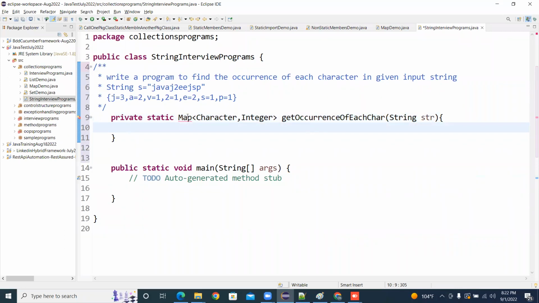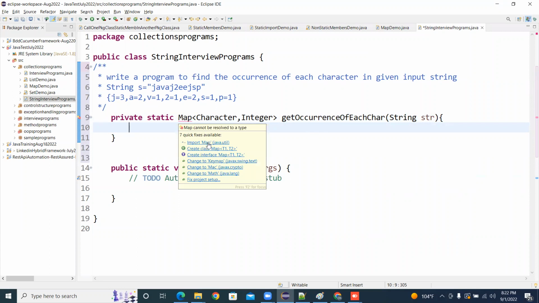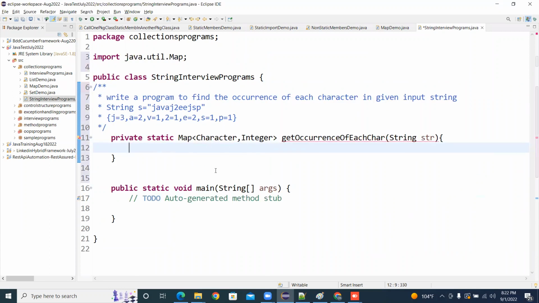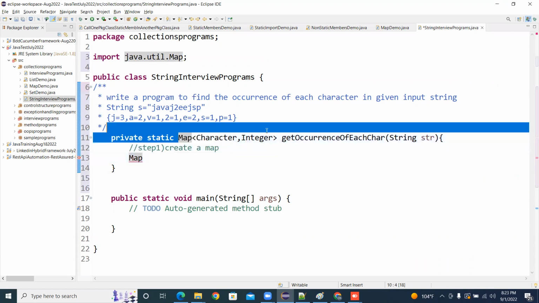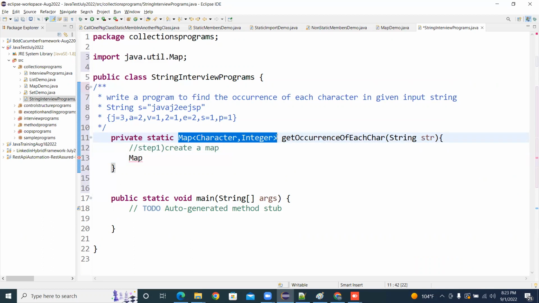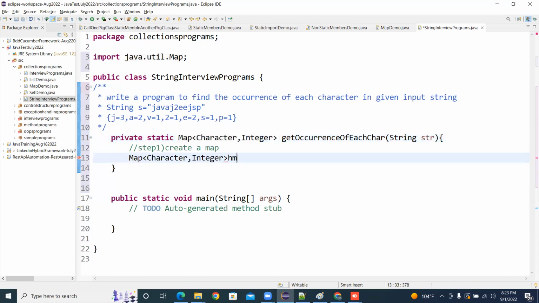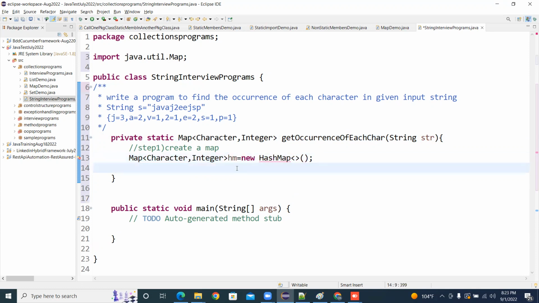So this is the one. Your method should return a map to you. First step, step 1: create a map. First you create the map. So map, same as we already created here, that I will take. So I'm creating the map. First step, that is the one: HM equal to new HashMap. So this is the map we are creating.